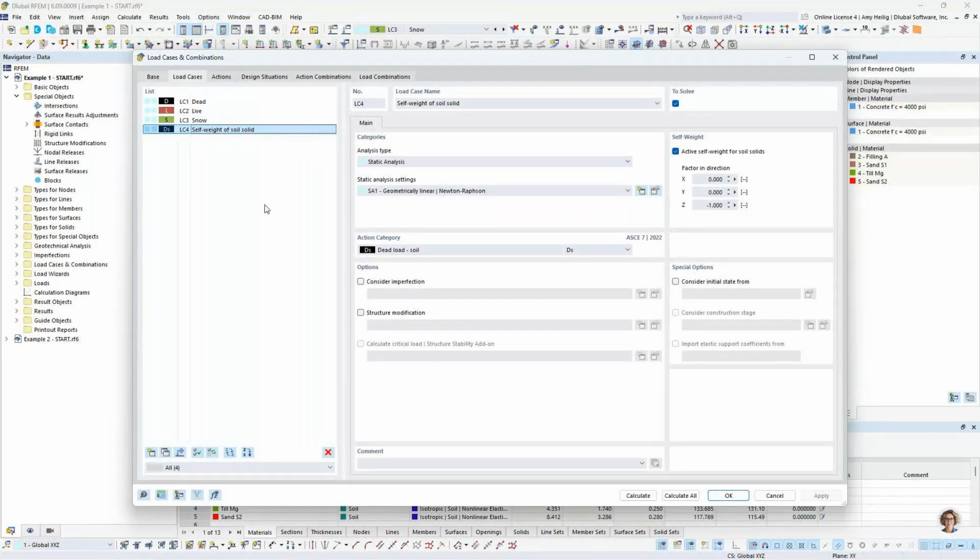If we go back to this dead load up here, we are also considering self-weight, but this is for the structure, not the soil. So it's really important now that we address these static analysis settings when we are integrating this soil structure interaction. So let's take a look at these settings here.